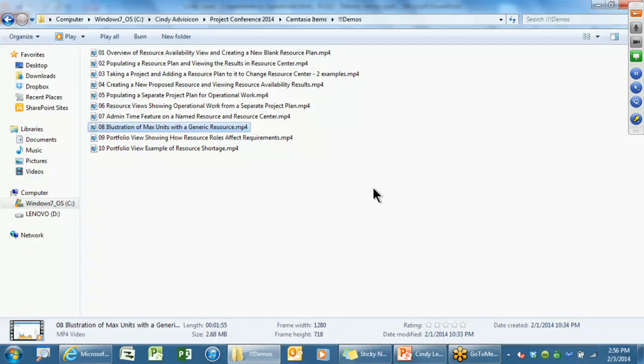So for overtime, I've actually not tested admin time with the overtime feature, but I'm pretty sure you could put in more than 8 hours a day. You could put in the max that the administrator allows, which is probably 24 hours a day, unless you've changed it.